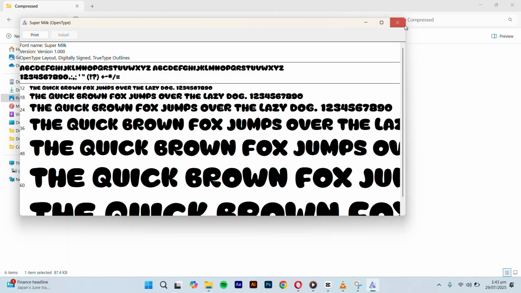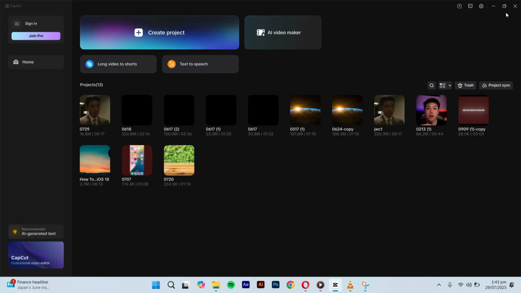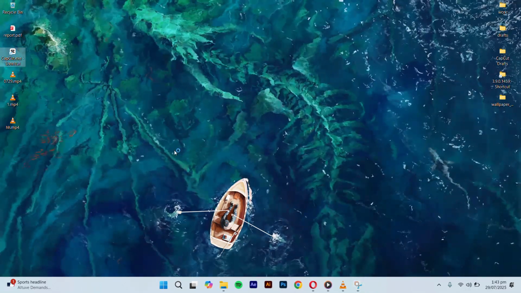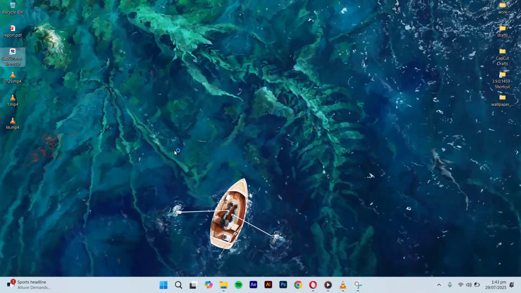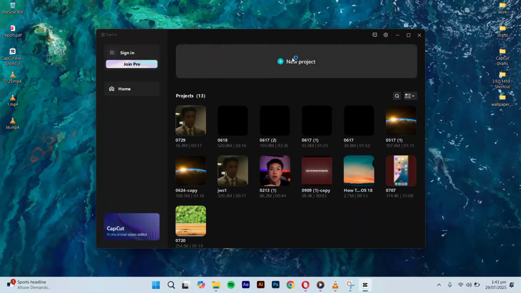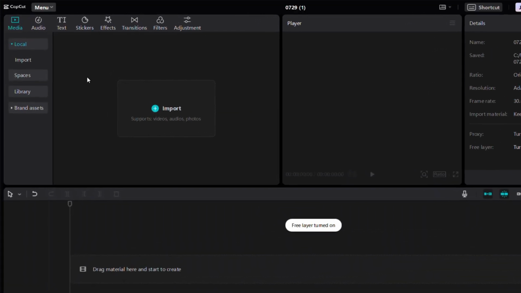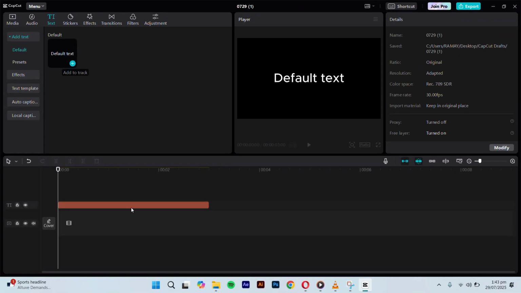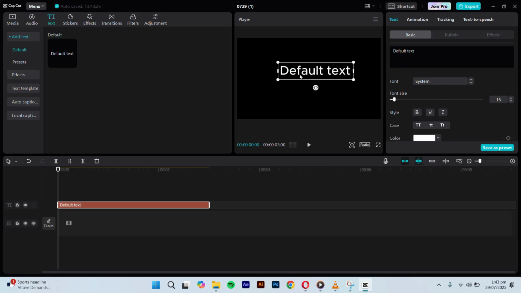Once the font is installed on your system, you'll need to restart CapCut. Completely close the app, then reopen it. Now, open any existing project or create a new one. Go to Text, drag a text box onto your timeline and select it. You can adjust the color or position if needed.